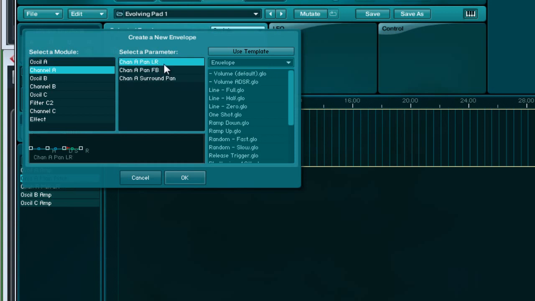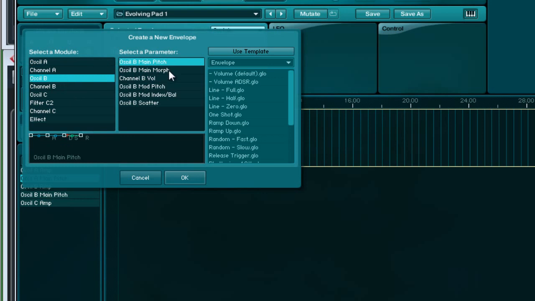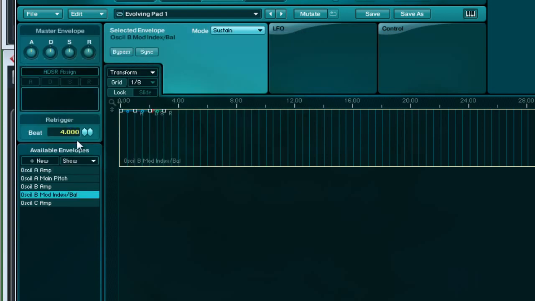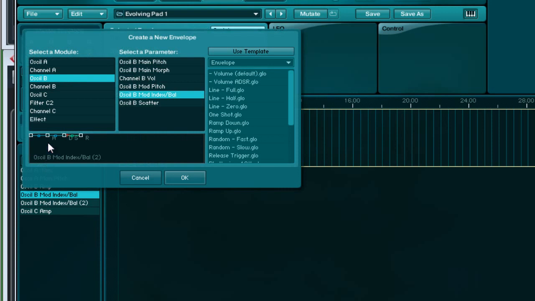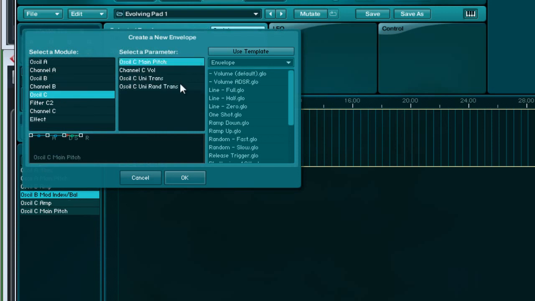Channel A's panning. Oscillator B's pitch. Main morph. Modulation pitch. Whoa. Let's use the mod index. And we'll just get one more for oscillator C.